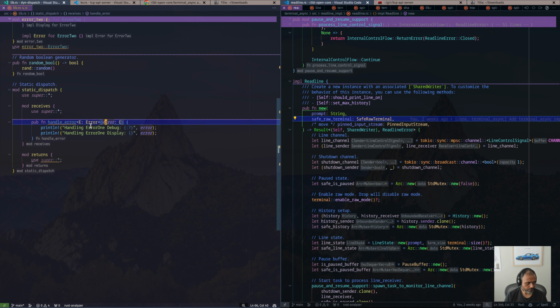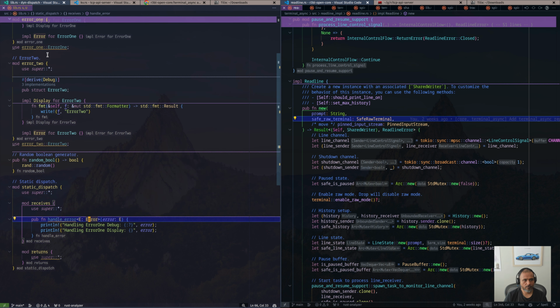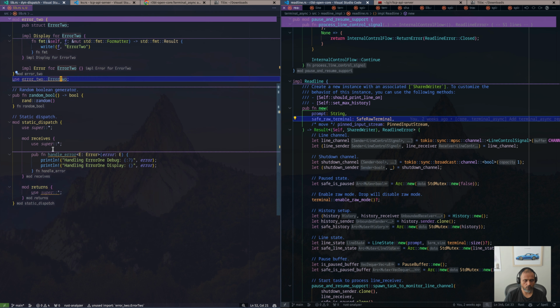So the thing to note here is that we're using generics. So this is not dynamic dispatch. This is static dispatch. That means that the compiler can infer all of the stuff at compile time and replace all of our code with actual concrete types. So it'll actually generate a handle error for error 1 and then also one for error 2. So if you look at the compiled output, you'll see 2 different variants of the handle error function. Which is great.